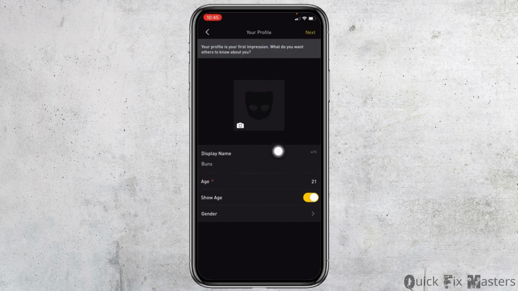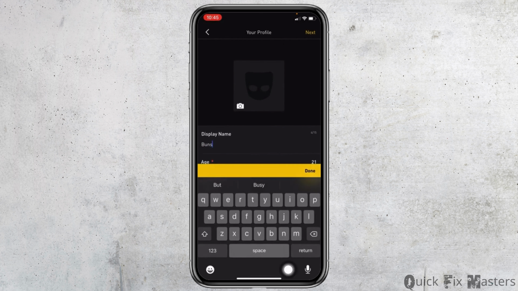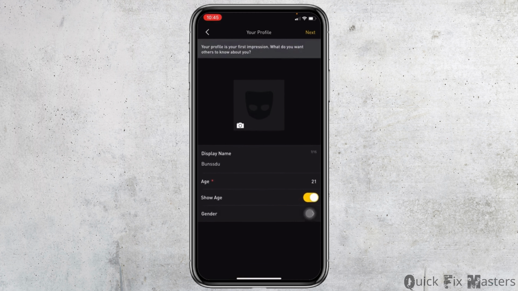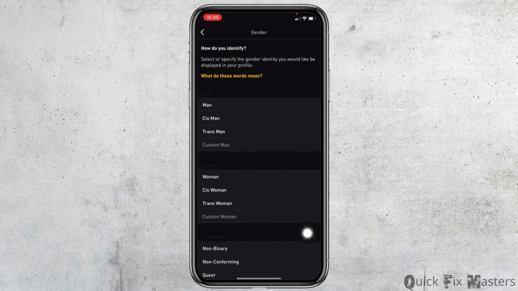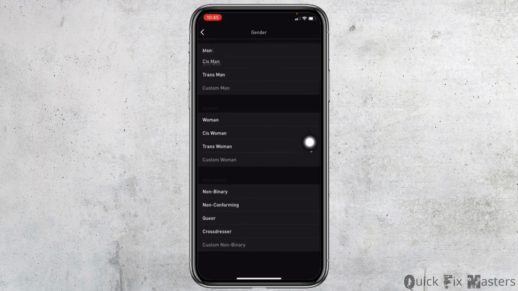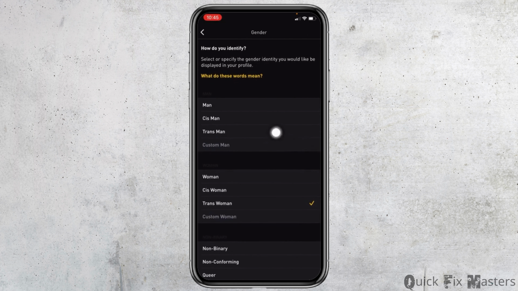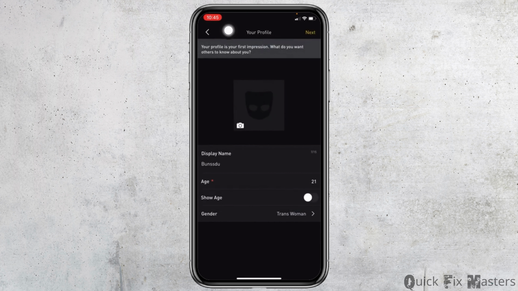Now you have to fill up this information. You can select the display name first and then age. You can choose the option to show your age, or if you don't want to show your age, you can turn off this icon in this way. You can select the gender if you want to. After you are done, tap on this arrow on the top left corner.